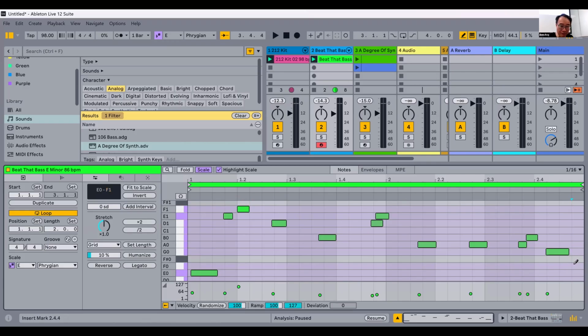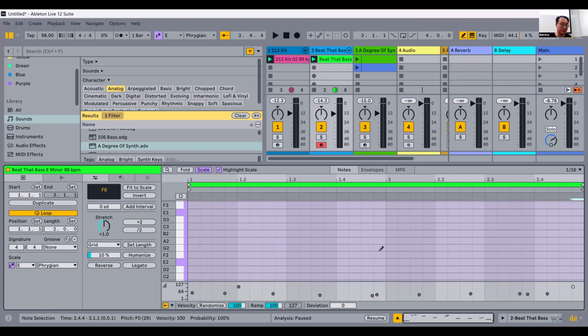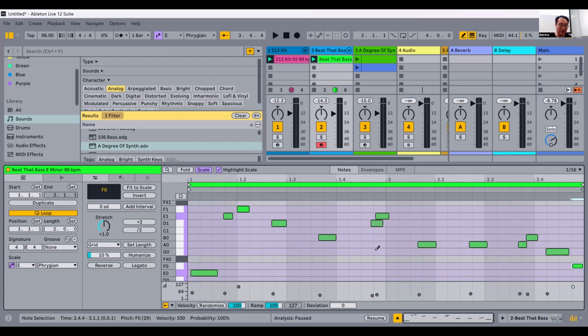Now, I normally would not write anything in the Phrygian mode because it's not natural to me. In my limited years of piano, I never actually learned the Phrygian scale. But this is what it sounds like in Phrygian now.